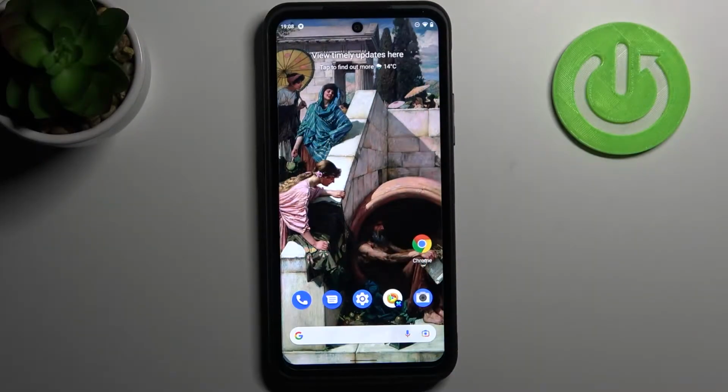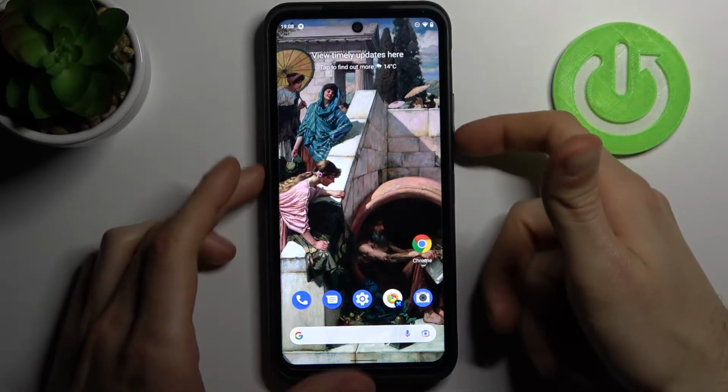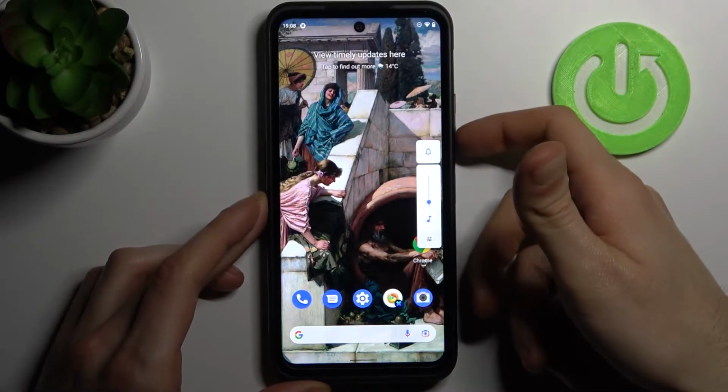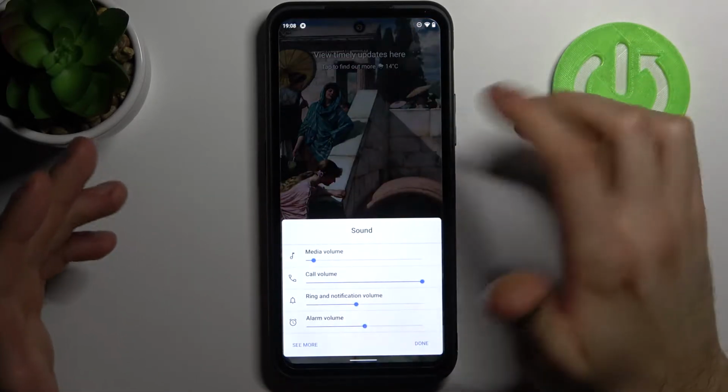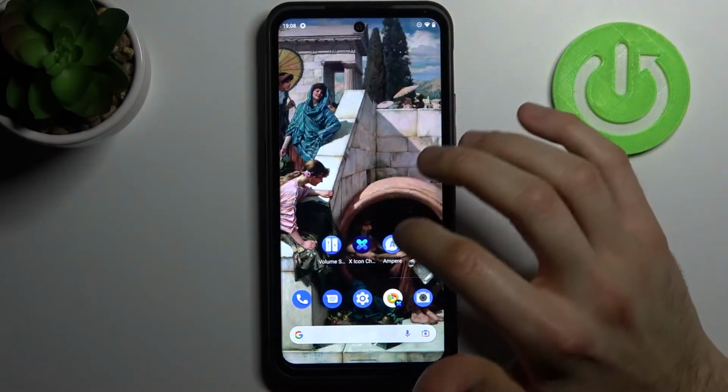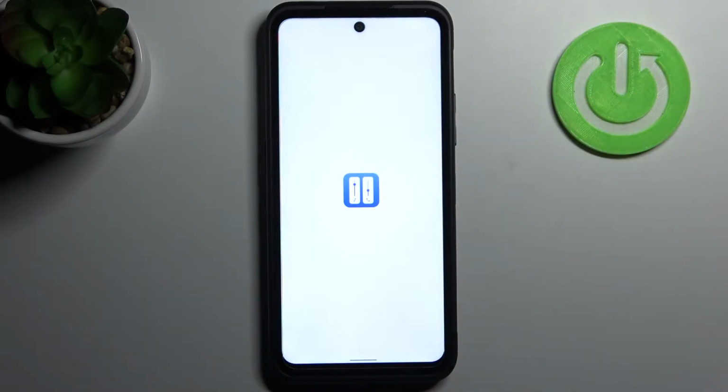Here I have Nokia XR20, and today I'm going to show you how to change volume panel style on this device. So as you can see right now I have the default volume panel here, but you can actually customize this panel by downloading this app Volume Styles from the Play Store.